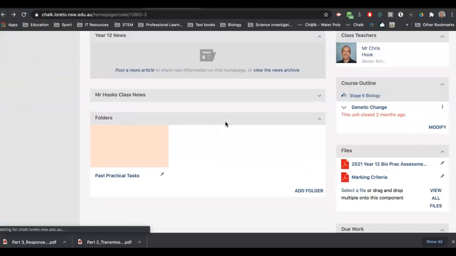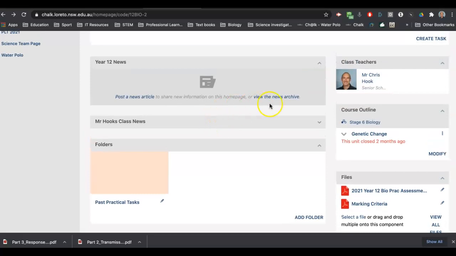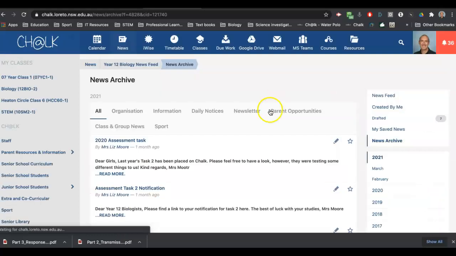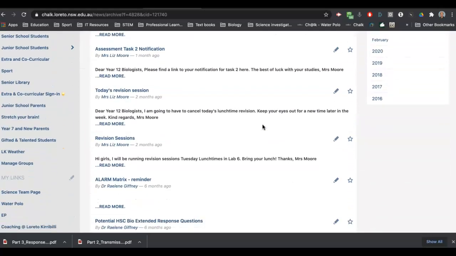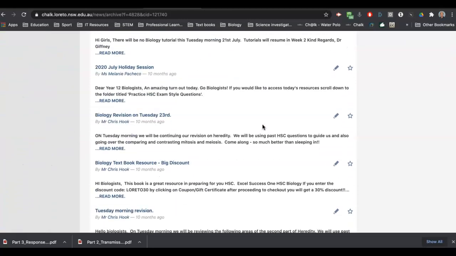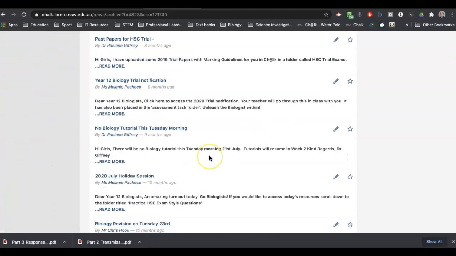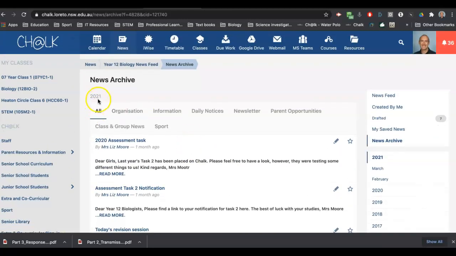All right. So here is to view the news archive. So if you do want to see news that's no longer appearing on a page, did I post it? When did I post it? By clicking on this news archive, we can see all the news that has been published going back for a long, long time. Anything that has been published on that page in the year 2021.